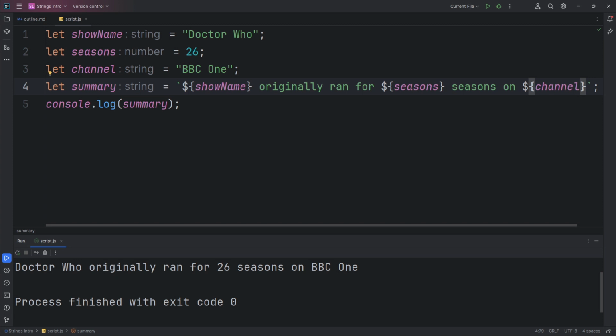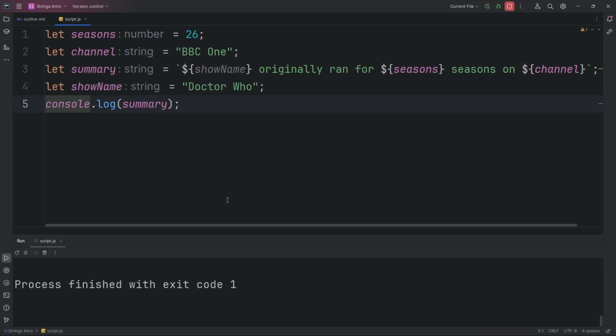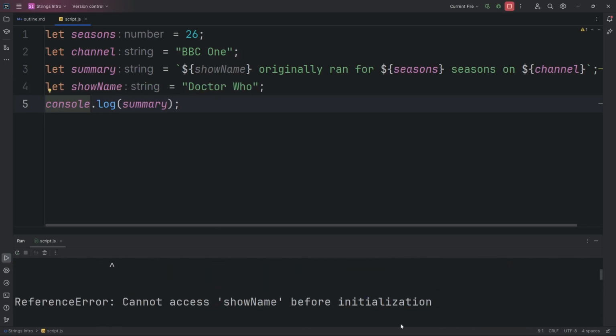It is also possible to assign the result to a variable. Note that all the variables used in the string interpolation must be declared and initialized before they are used in the interpolation. If I move any of these declarations after the string interpolation code, this won't work and I get an error message about accessing before initialization.